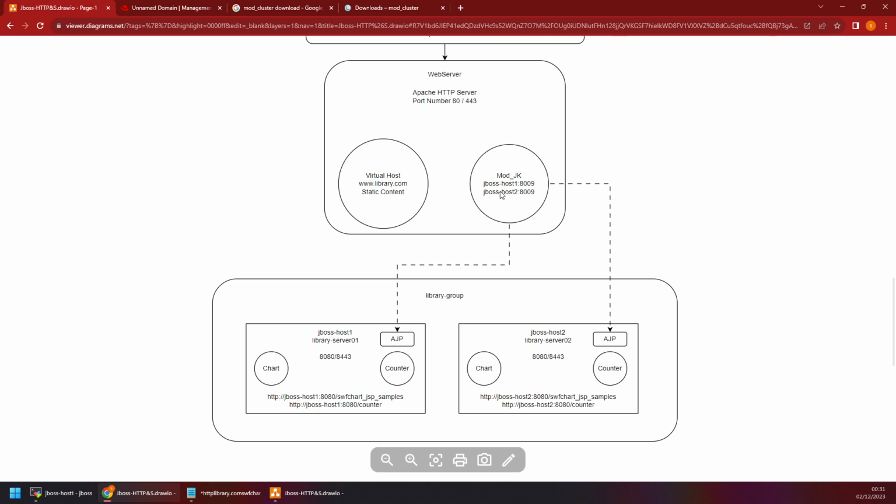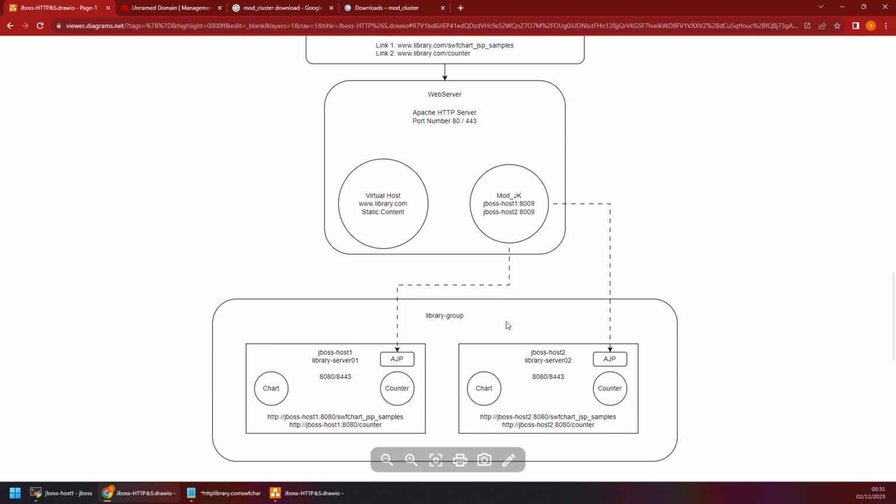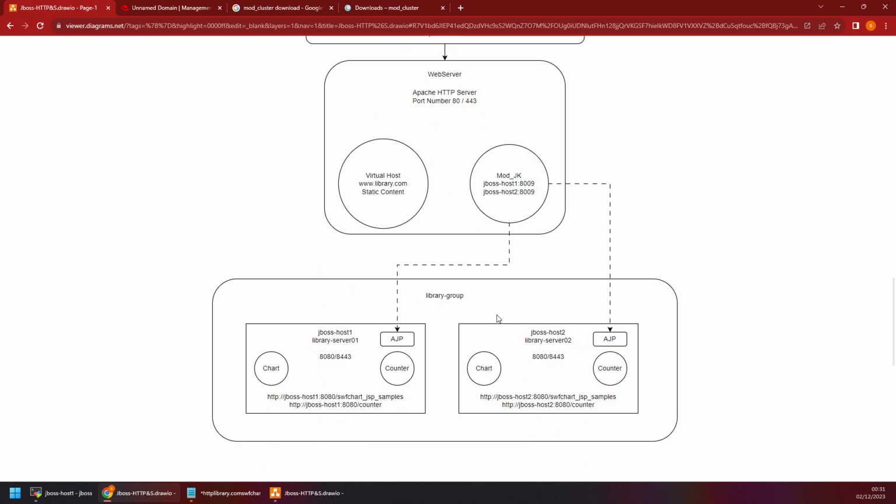You have to mention these JVM details in your mod JK worker file. That worker file will have the details about it, and you can do a similar level of load balancing as you can do within mod proxy.